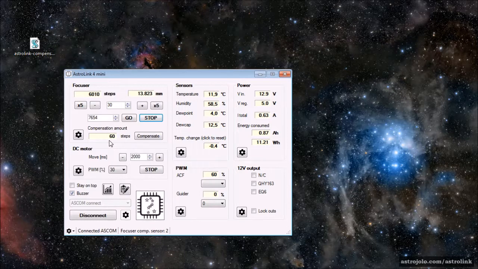So this way you are sure that the compensation is applied only between subframes, not during the exposure. So the focuser is not moved when the exposure is in progress. This is the benefit of using a script.